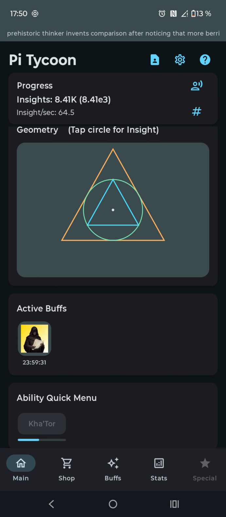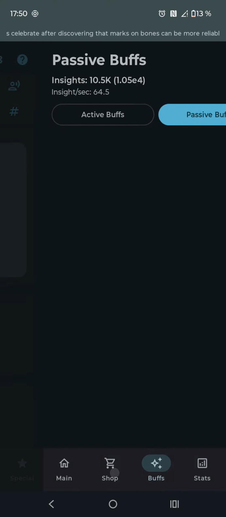You might also notice that Kator is listed in the ability quick menu section. This is because Kator has an active ability. It is a quick menu for activating active abilities of owned mathematicians. The bar below Kator indicates how much mana he currently has. Once he has enough mana to activate his ability, the button called Kator becomes clickable. The currently active supporter buff is now also listed under active buffs on the buff screen.